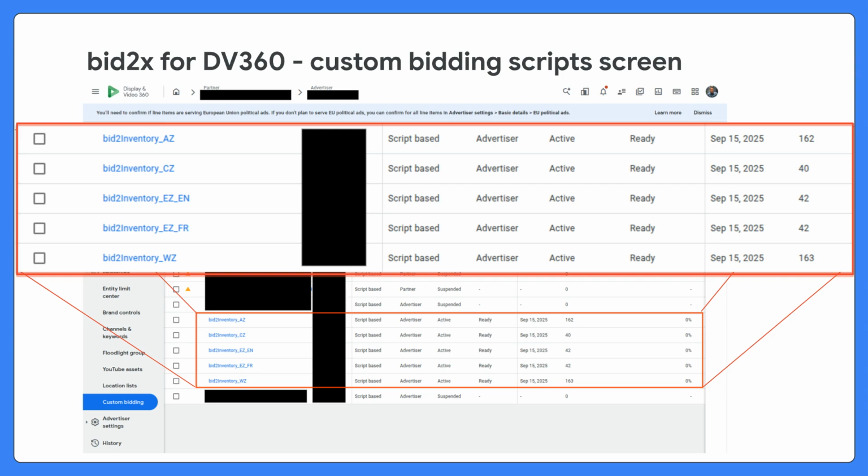This slide displays the custom bidding scripts on a redacted screen capture for bid2x within DV360. This screen shows 6 custom bidding scripts that are being automatically updated for 6 different regions, which are essentially campaigns within DV360. The rightmost column shows the number of line items in each campaign that are being directed by these custom bidding scripts. In this case, the customer has as few as 40 line items, and as many as 163 line items, all being controlled by the custom bidding scripts. In total, this customer directs almost 450 line items using the weekly generated custom bidding scripts.